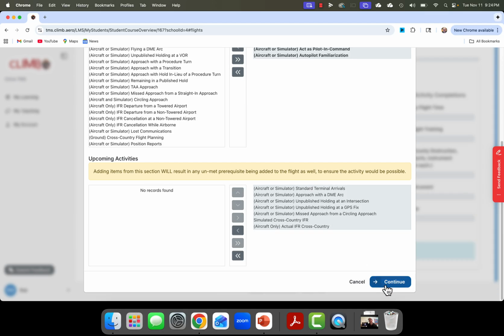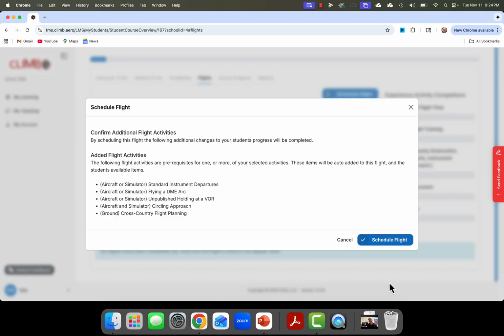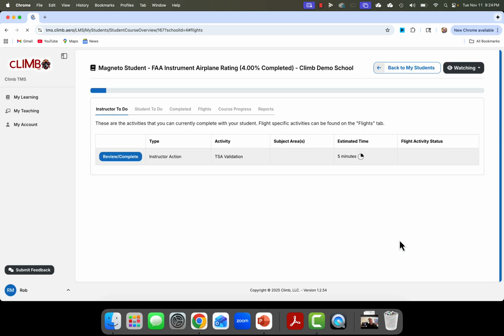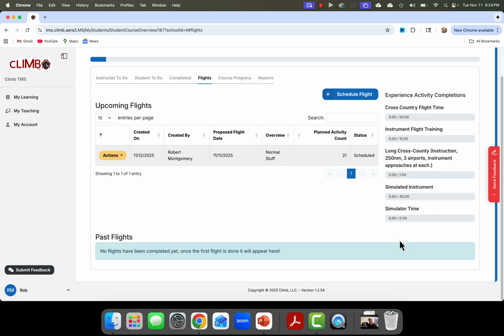So now that we've created the flight, we go ahead and say continue. It's going to confirm that we're going to add some extra activities here because there were prereqs for those items. So we'll go ahead and say schedule the flight. And ta-da, we now have a flight with 21 planned activities in it. So we take that flight.